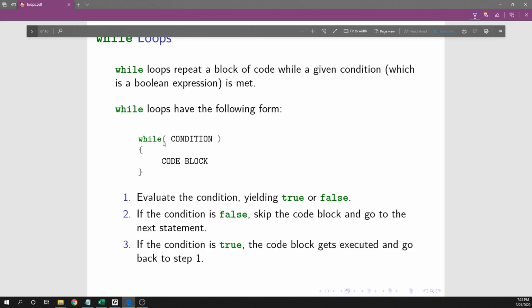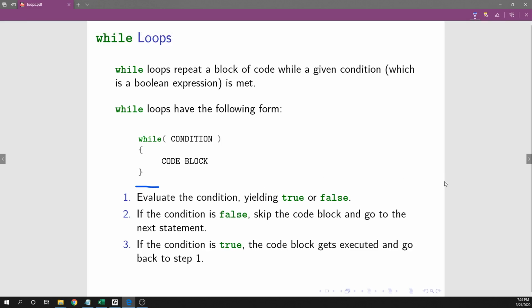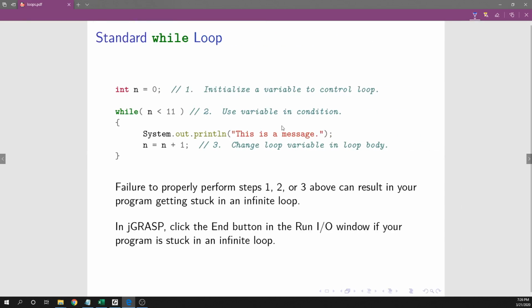If the condition is true, then it will perform the statements that are in the code block. When it gets done with the statements that are in the code block, it will check the condition again. If the condition is false, then execution will go to the next statement after the code block. So it will not perform the code block anymore. Okay, so that's how the while loop works.